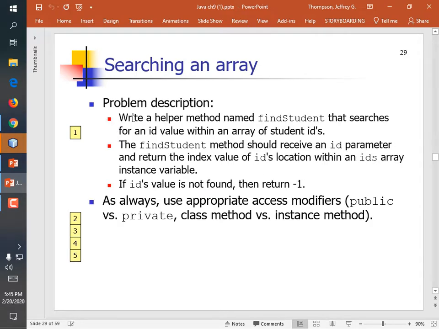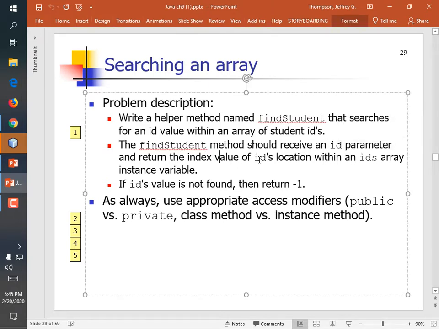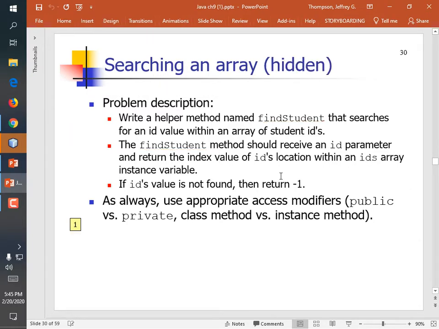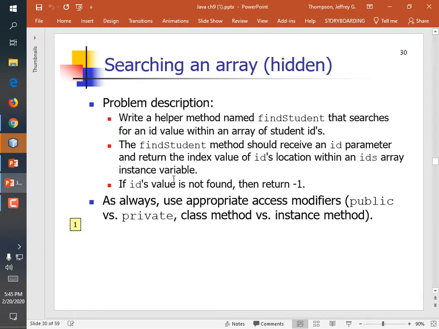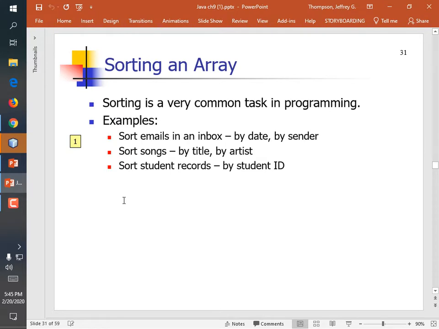So, write a helper method called findStudent that searches for an ID value within an array of student IDs. FindStudent should receive an ID parameter, that's our target, and return the index, or -1 if not found. Oh, and you're not going to give us the code for that. Be that way. Maybe it's in the book. I should go see if I can find the code examples that are referred to and upload them.